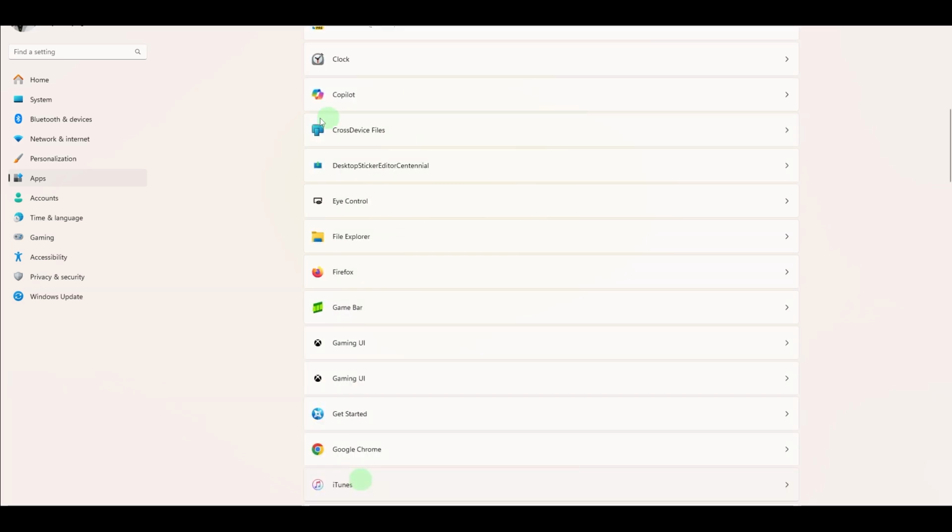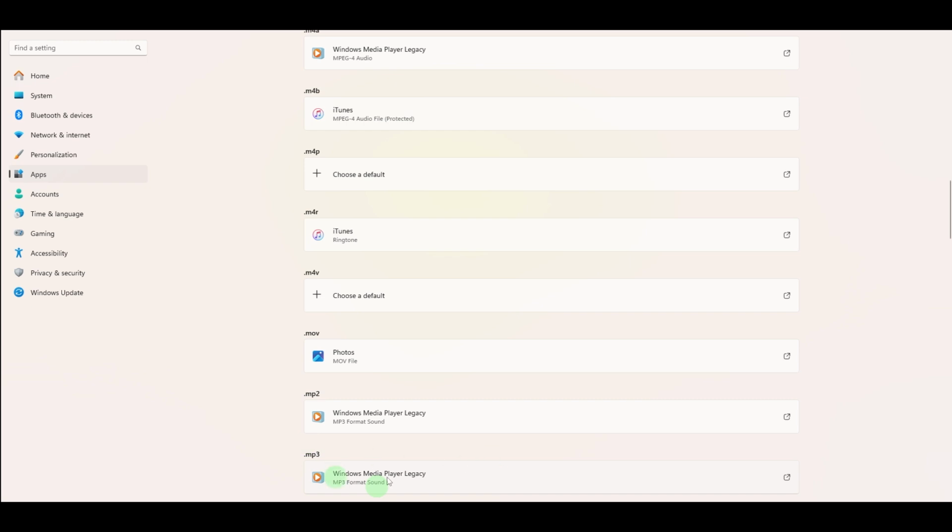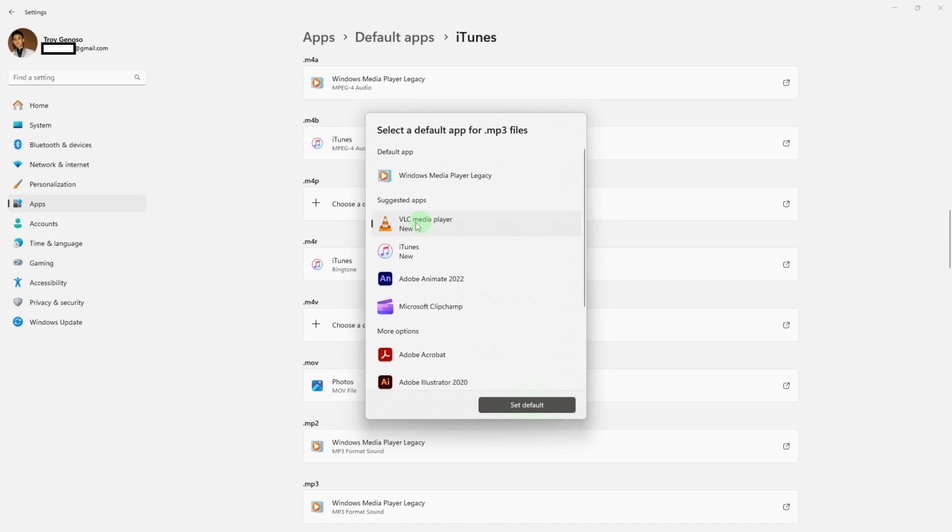Last part is to choose VLC Media Player for media types. Click on the current default app under each category, for example, Movies and TV or iTunes. So in this file, I'll choose MP3. From the list, select VLC Media Player. Hit Set Default. Repeat for both music and video if needed.